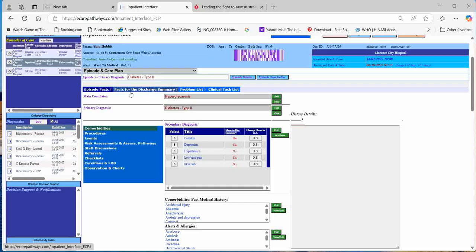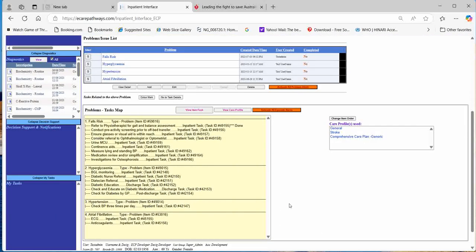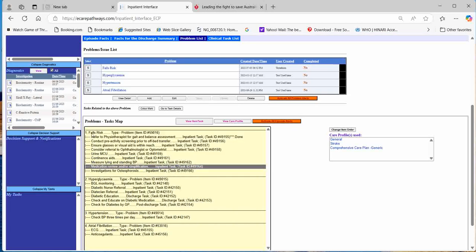One, of course, I'll come back to, facts for discharge summary, but the problem list is the other one we need to discuss as we go ahead. You can see what problems the patient had during this episode and what sort of tasks around that. Let's say fall risk, which has been identified and addressed, and there are other tasks around falls which somebody has set. You can set free text tasks with a timeline, and you can set a responsible person.